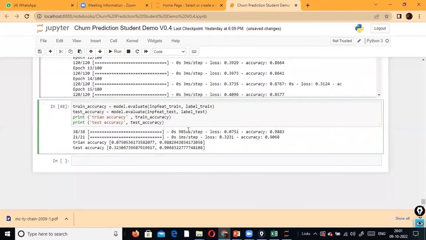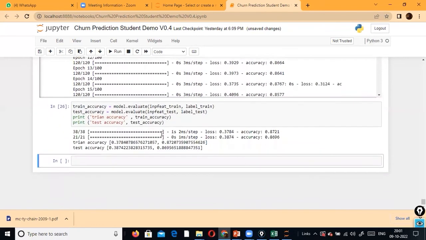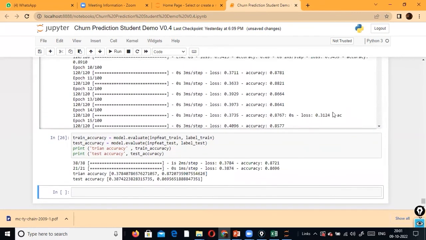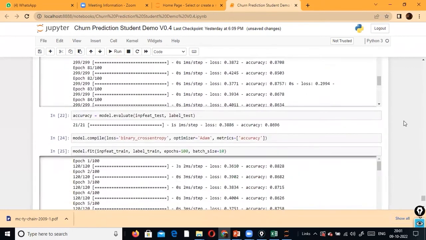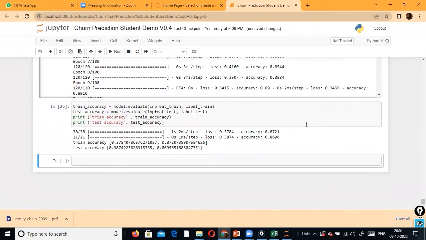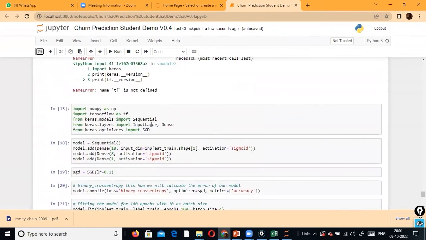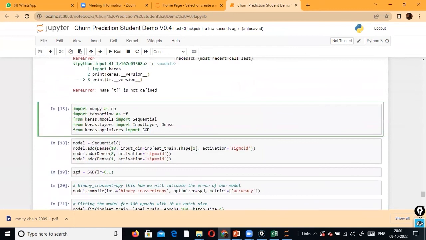Here we don't see much improvement, right? So let me just see here. Okay, here the accuracy is 0.87 on training and the test is 0.86. 0.87 is good, right? Yeah, 0.87 is good. Here 0.8696, there is a slight improvement with Adam optimization. Fine, this is how you can implement the neural network using Keras.